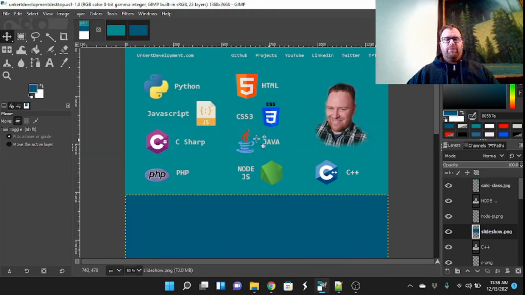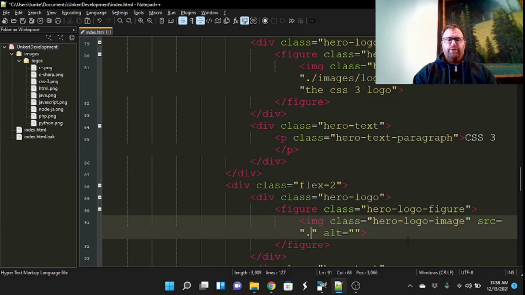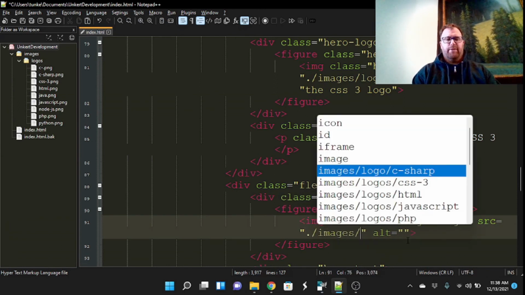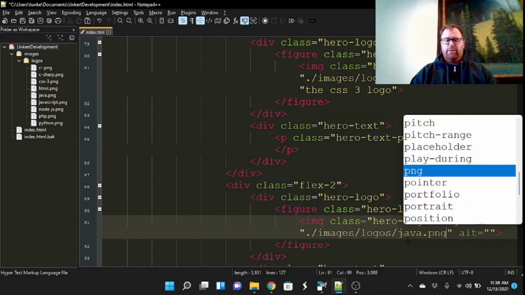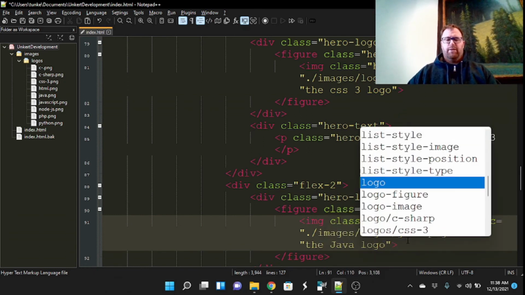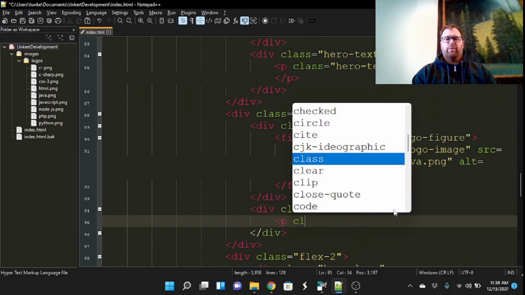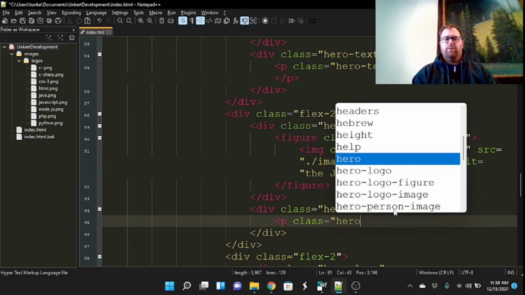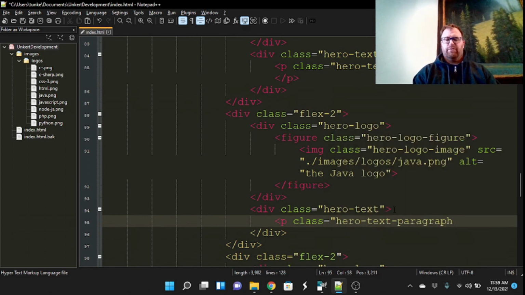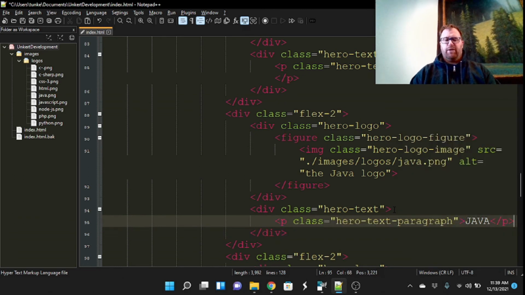Okay, after that we have Java, then Node.js. So we're going to do an image here, and then logos, and then java.png. So here, the Java logo for alt text. We'll go down here. We're going to have our paragraph, class equal to hero text paragraph, and we're going to say something like Java. Let's do caps lock, Java, and close that paragraph out.